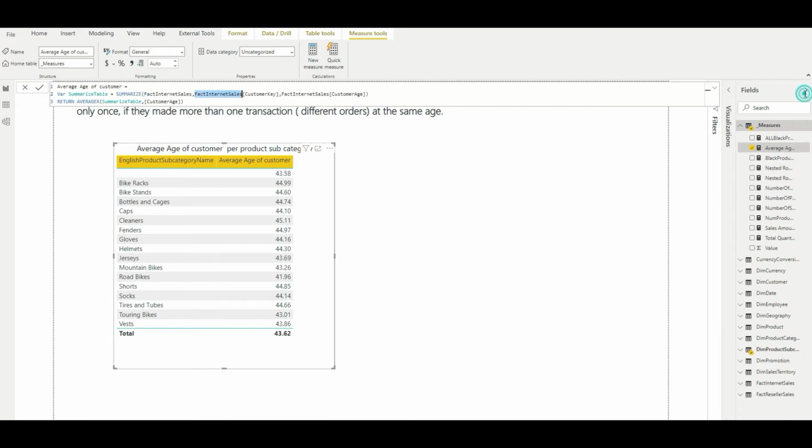Now we are using the customer key. As you already know, in the fact internet sales table there is a customer key which comes from the customer table. The customer table contains all the unique customers, but in this particular sales table we have the purchases, and against those purchases we have a customer key, right? Then we have the customer age. How have we calculated that? Let me show you that.